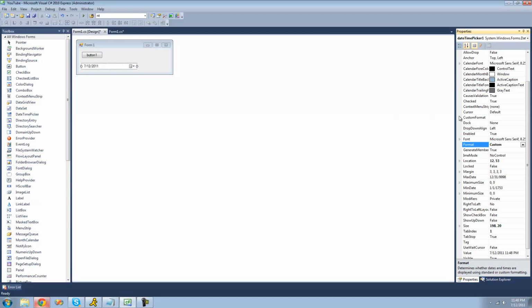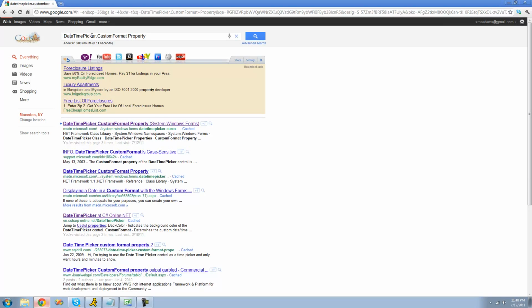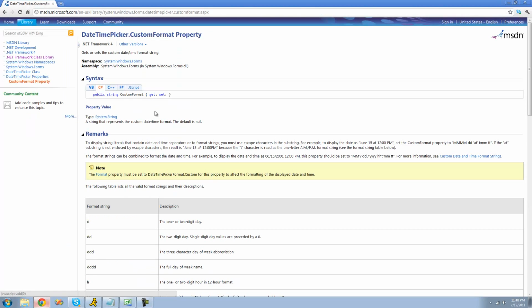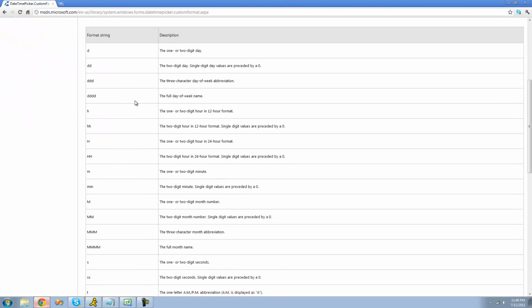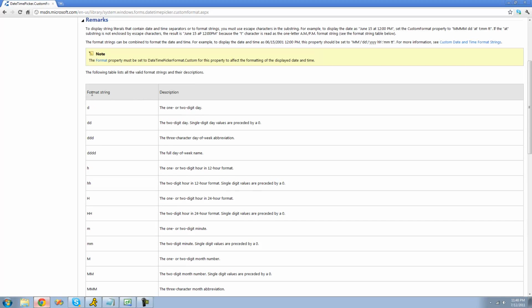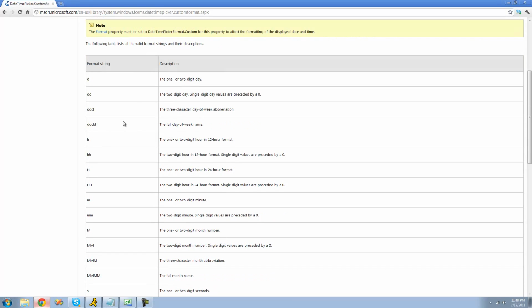And in order to create your own custom format, you're just going to have to type the format that you want inside of this box. In order to find out what to type for the format that you want, just go on Google and type in DateTimePicker custom format property and then click on the first link. It should be MSDN. And right here we just have a table displaying all the different formats we can have.